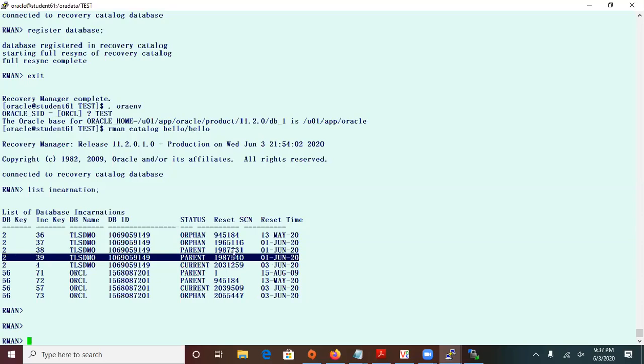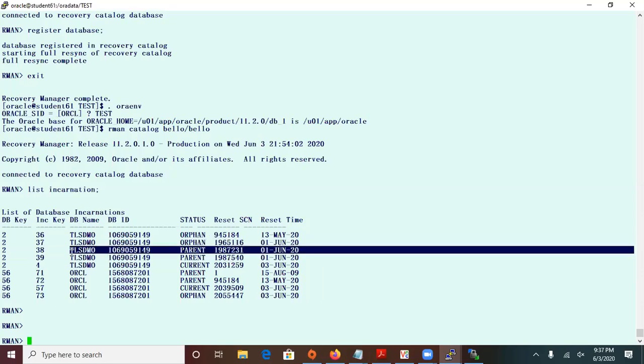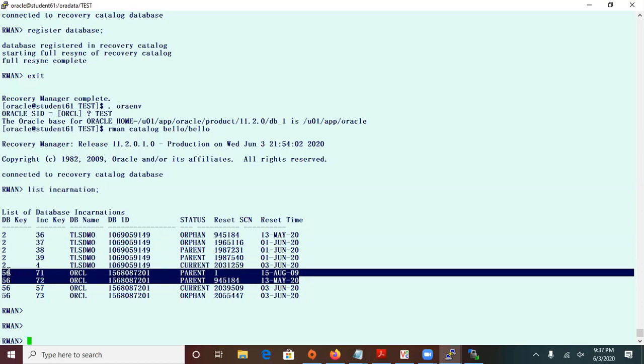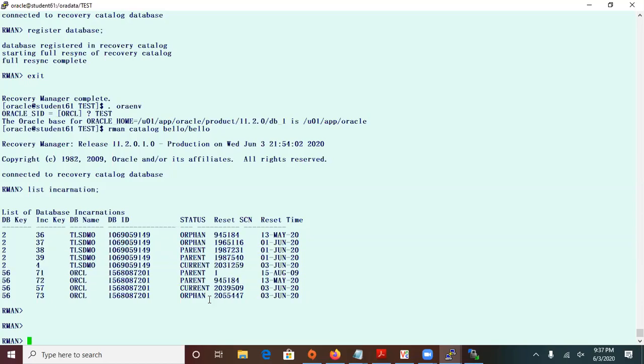But we will be doing more practice on it though. I'll give you an assignment on that so that it will be clear. I know it's not clear, honestly. Even for me, it took me a little while to understand it. But once you get it, you get it. So that's the difference between current, orphan, and parent. There we go. So that's basically it.